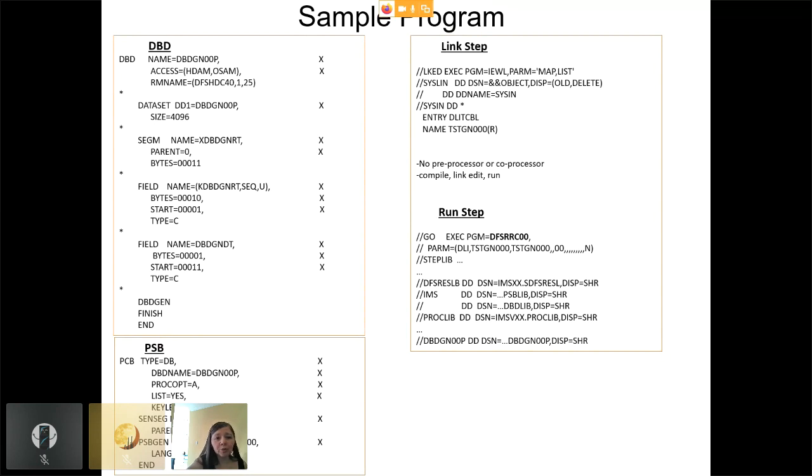So HDAM stands for Hierarchical Direct Access Method. So you have a direct access into the database. But there are many other databases. Some are sequential, some are indexed, some are partitioned. And you have to figure out which database you really need.